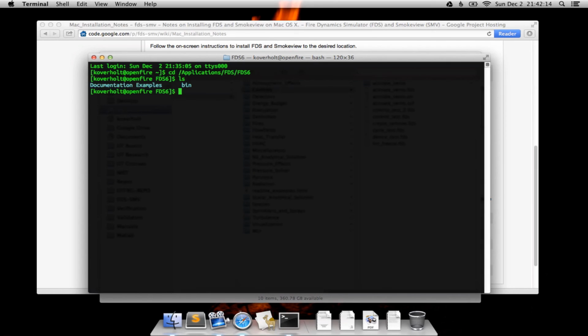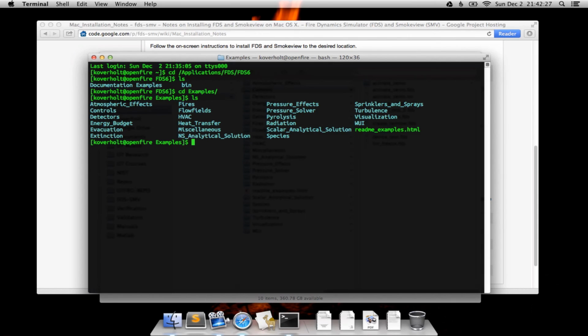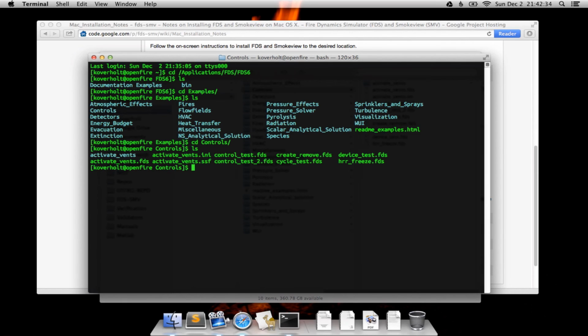I can press ls to see which folders and files are in that location. So I want to cd into the examples folder. Press enter. Type ls again. Now I want to go into the controls folder. So I'll type cd controls. Enter. And if I type ls, I can see the activatevents.fds case that I wish to run.